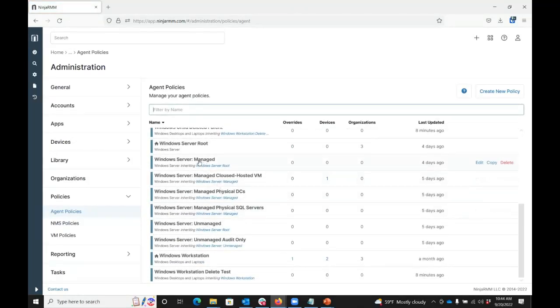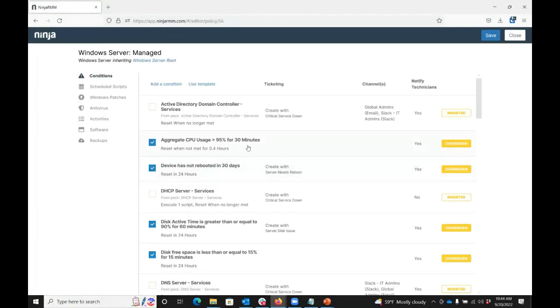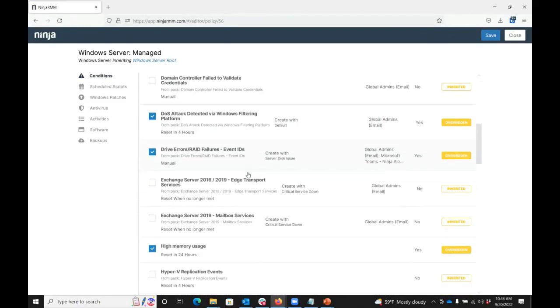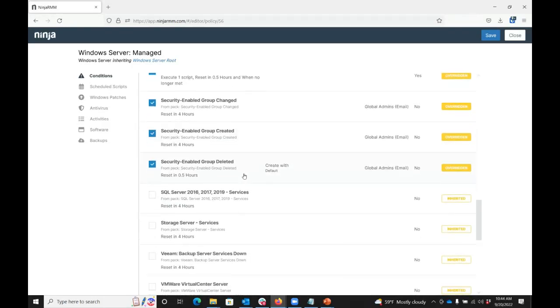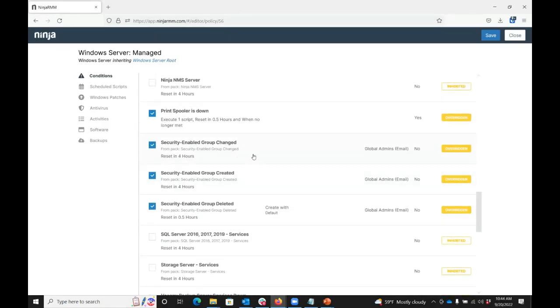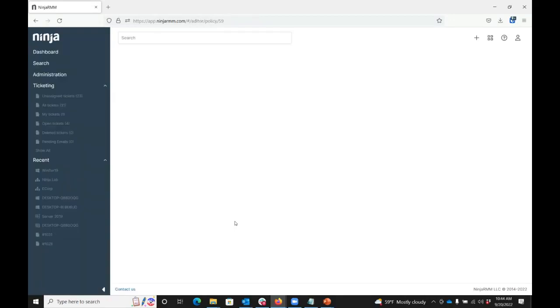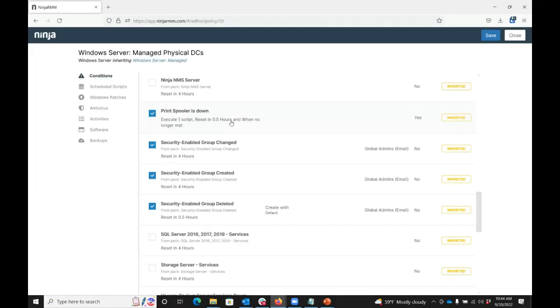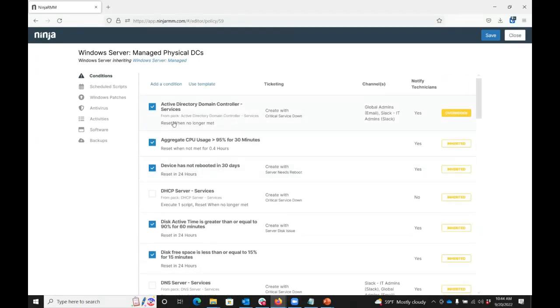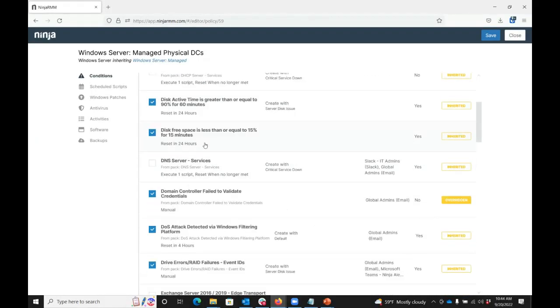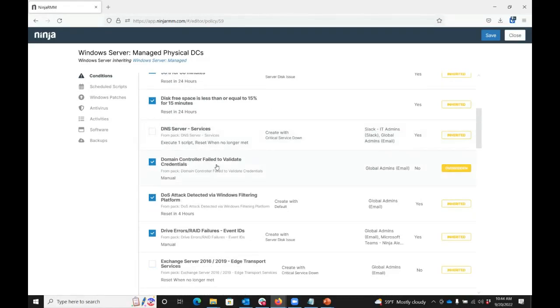But then when I go down a level to those managed servers here, you can see that I'm actually turning some things on, because on every managed server, I want to make sure that we're not overutilizing CPU, and that every device is rebooted every 30 days, etc. So I've got a couple turned on. I want to make sure that no one's being added as an admin, or no admins are being removed, etc. And then I go down one more level to, let's say, the physical domain controllers, and now finally I'm putting on those role-specific things, like I'm turning on monitoring for the Active Directory domain controller services, and I think there's domain controller failed to validate credentials.